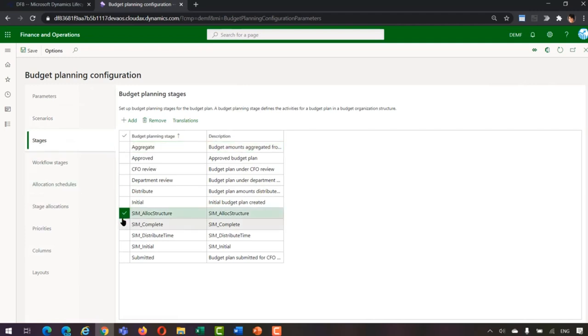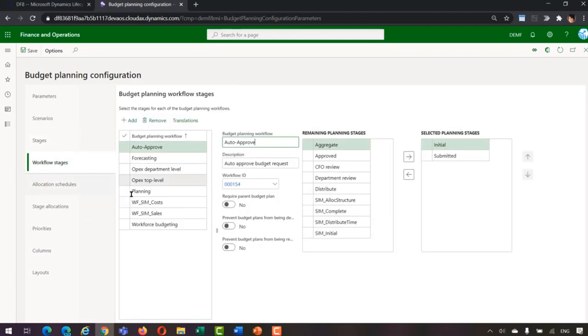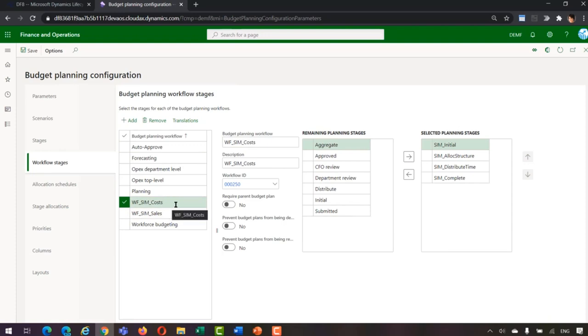Then I have here the 4 different stages that I make use of. And here are the workflow stages. I actually have 2 workflows. One workflow for the simulation of the cost, so that's the workflow ID. And there's one here for the sales. And the important thing is here that you have the right sequence here. From initial to allocation structure, distribution over time, and then to the completion one.